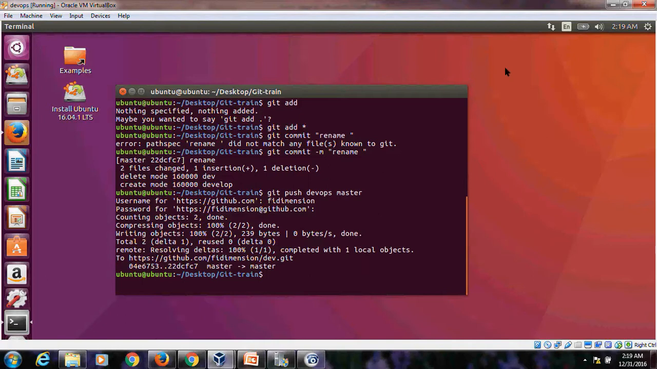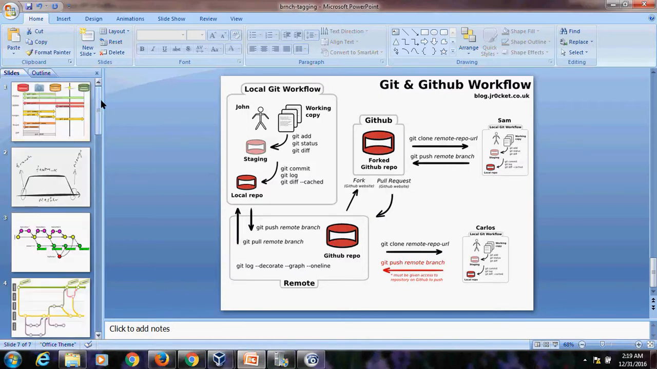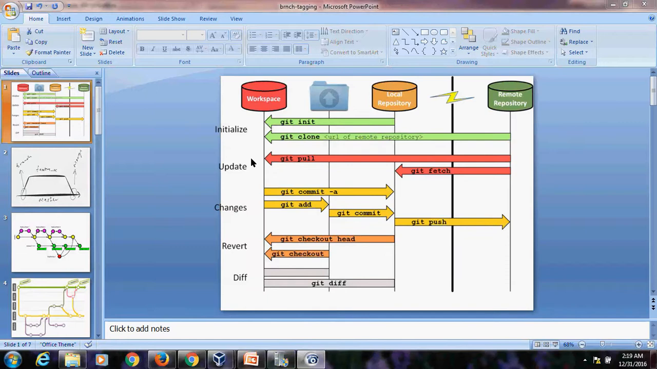Now for the next commands. Okay, so we have learned how to pull and how to push. In this diagram, you can see we have learned git initialization, git cloning, git pull. I will show again what the fetch command is. Fetch is somewhat similar to git pull. And git add, git commit, git push, git checkout I will show later, and git diff. So these particular steps are done.